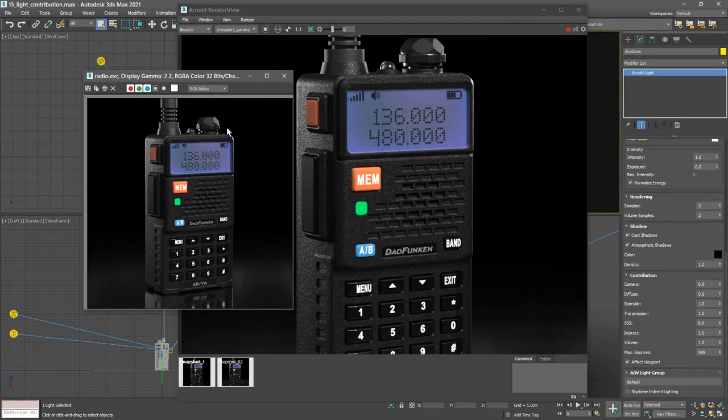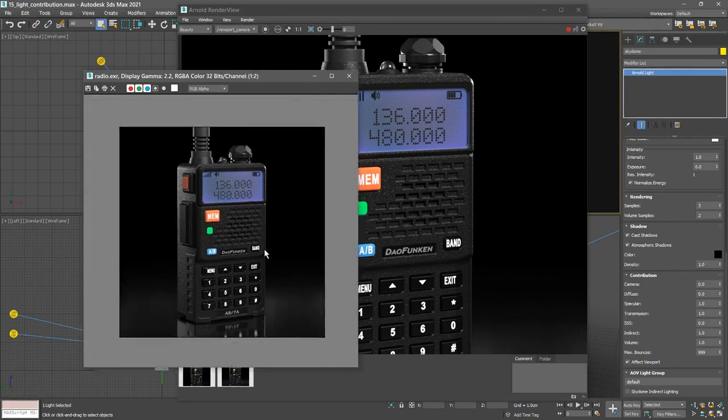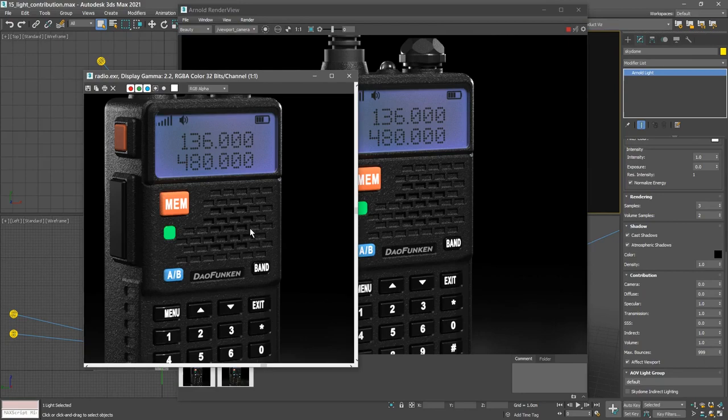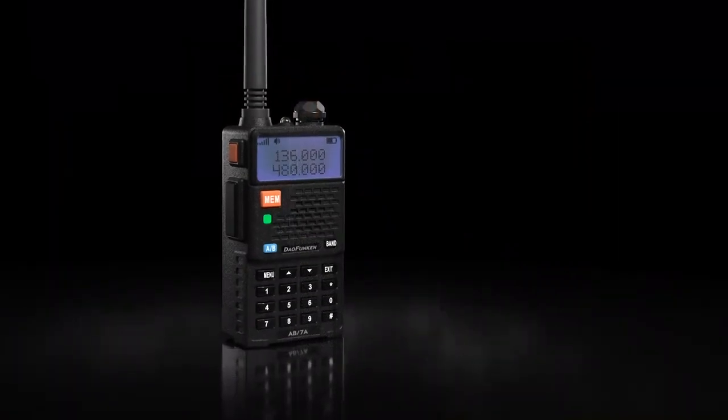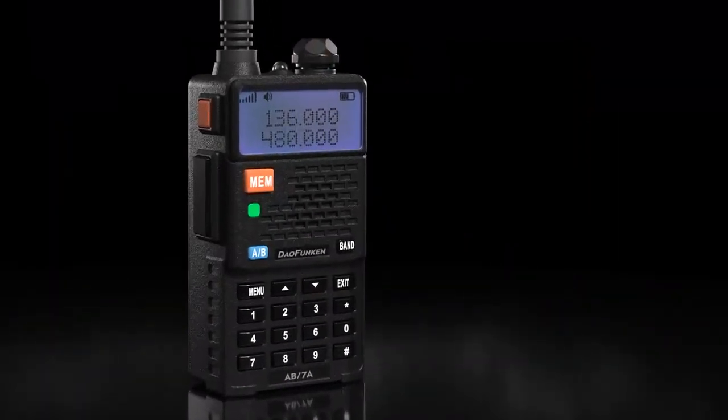It's shrunk down to 1:2 size, but we can zoom in, of course, using the wheel. And we can see that it looks identical to the Arnold render view. And that wraps up our tutorial series on product visualization in 3ds Max and Arnold.